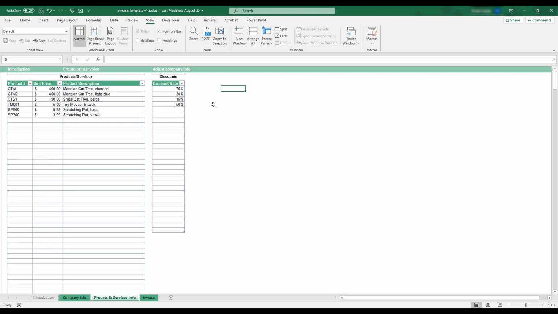To the right of the Products and Services table is the Discount table, where you can enter the standard discount rates you'd like to be available when creating an invoice. Just like the Company Info sheet, you can add a new entry to either of these tables by replacing an existing entry or typing in the next available blank row.